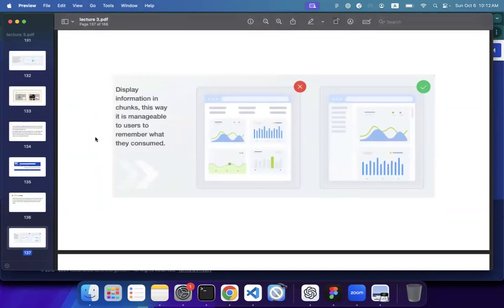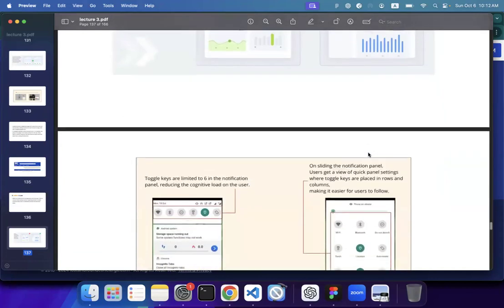In this example, display information in chunks. This way, it is manageable for your users to remember what they have consumed. So in this example on the left-hand side, we are providing them with so many visualizations. Some of the visualizations are not related to each other. So in that case, it is harder for users to look into this visualization and get an idea about the data that it tries to represent. But if you only give them this kind of layout, only necessary visualizations, it will be easier for them to get an idea about what the visualization is.